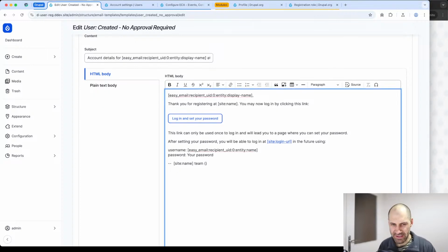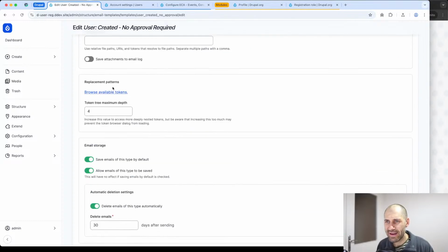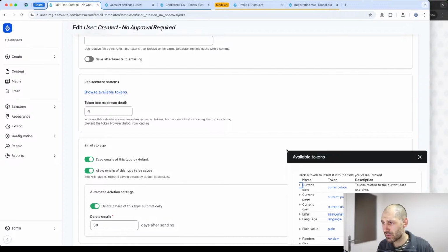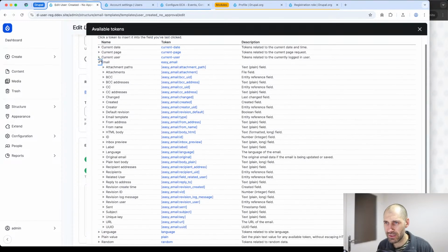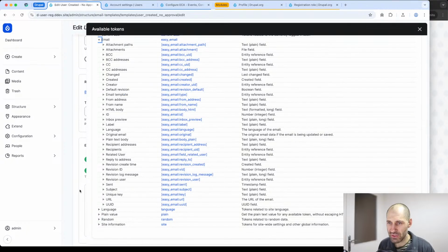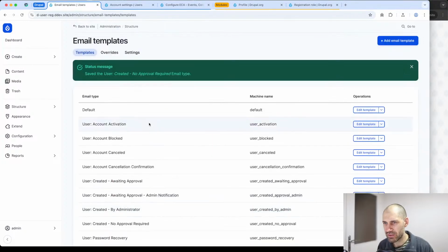And let's just add in a bit of text. From WebWash. And I'll add that also to the text version as well. From WebWash. You can add in custom tokens if you want. So you can open this up and see all of the amazing tokens that are available. Just click on Easy Email and see what is available. So you can go in there and just modify things. Everything's looking good here. Scroll down and click on save. All right, so we've saved it.